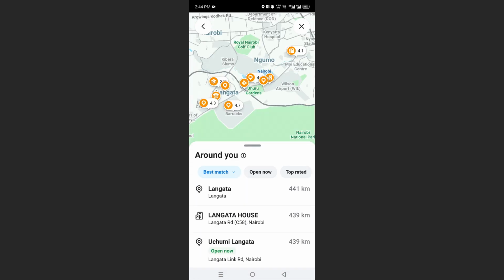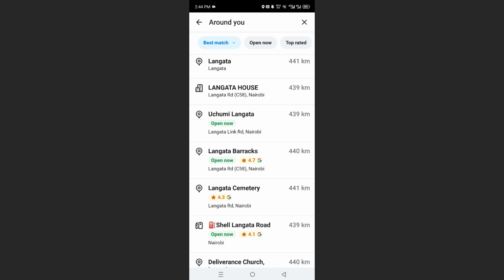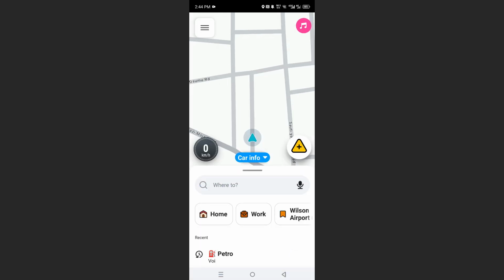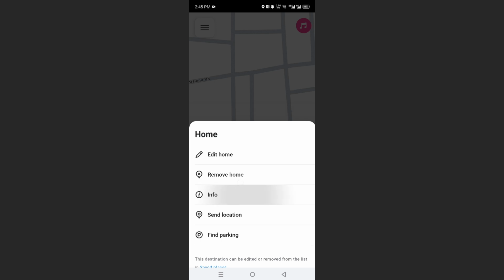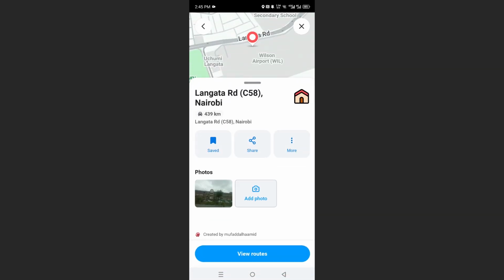And now you can go ahead and choose your new home address and that will be saved. And it's really that easy and simple.